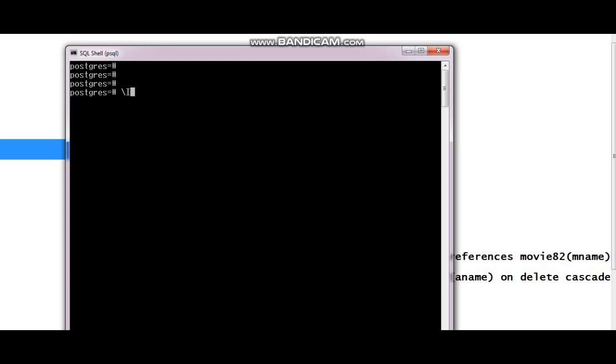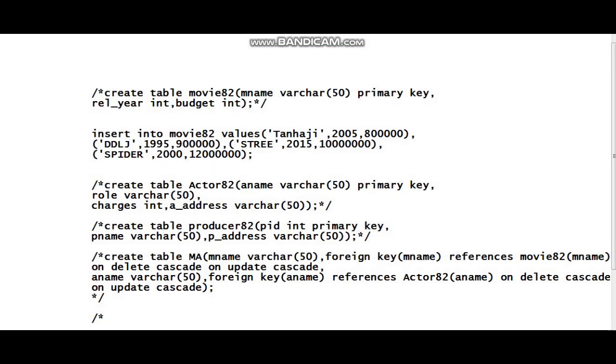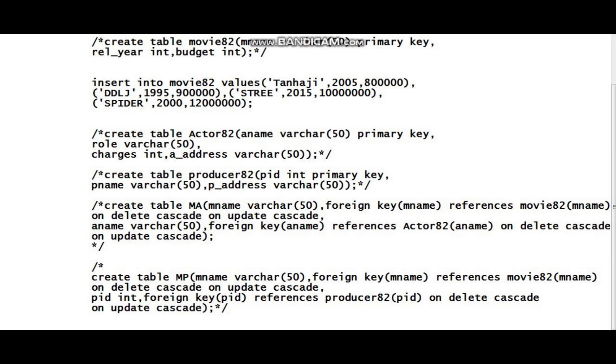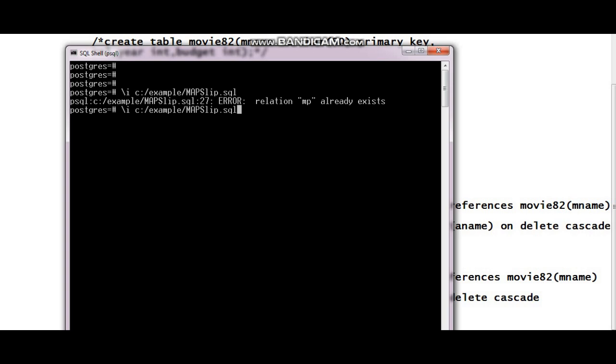The command which I am going to copy over here is nothing but \i space c:/example, right? And my file name is what? mapscript.sql, and enter. Okay, it went into the comment, so let's remove the comment first. Okay, I have removed the comment. Now let's execute it again.